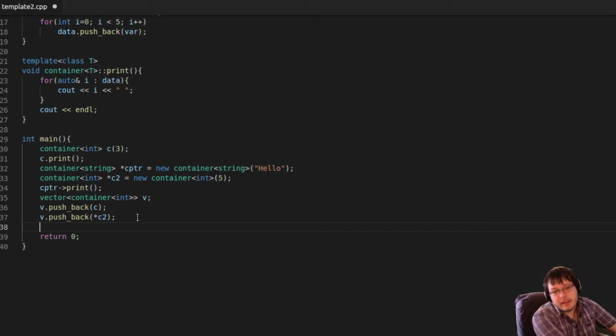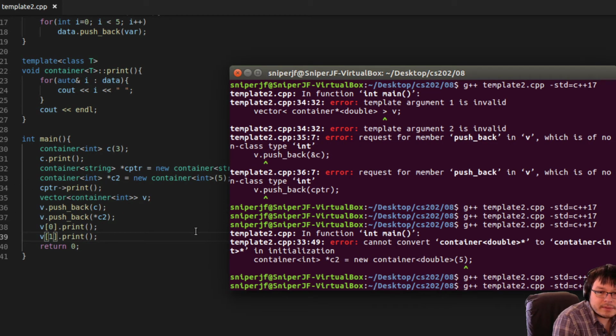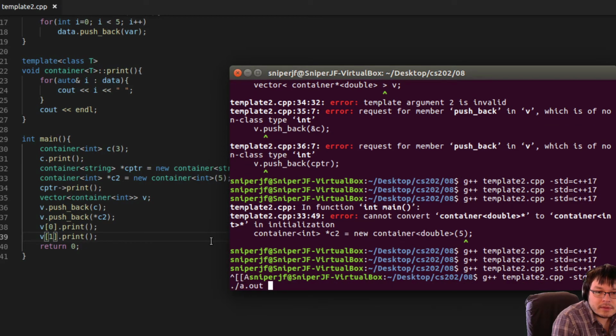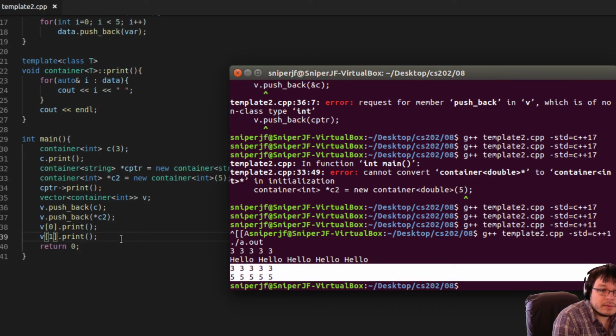I wasn't thinking. But yeah, so now, if we want to see if this works, we can do 0. Well, that's going to complain because it's not overloaded. But we can call print. Yeah, we can do that, so I don't have to overload it. And hopefully we see 0, 3, 3, and 5, 5 print out. There we go. So there you go.